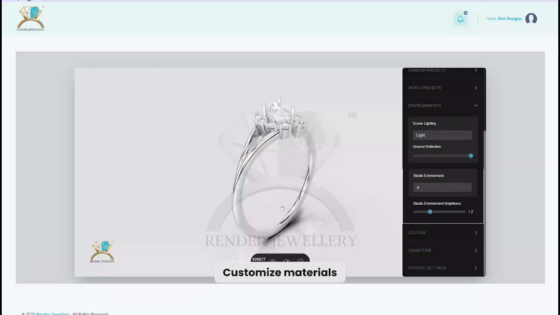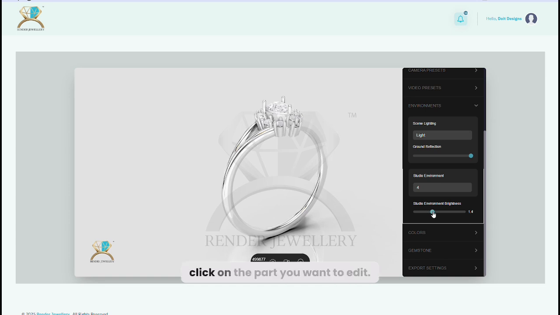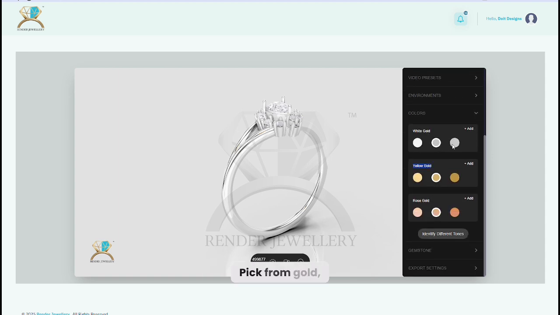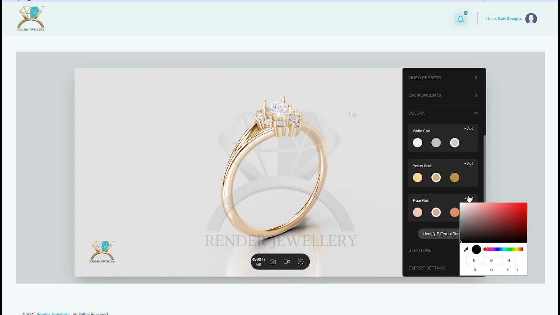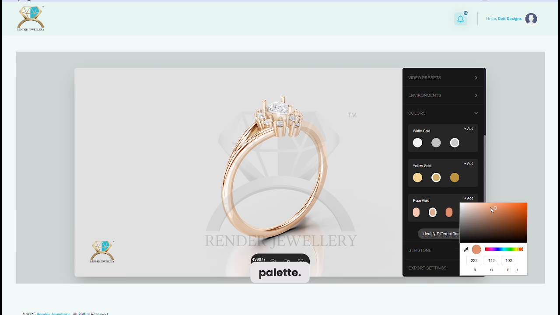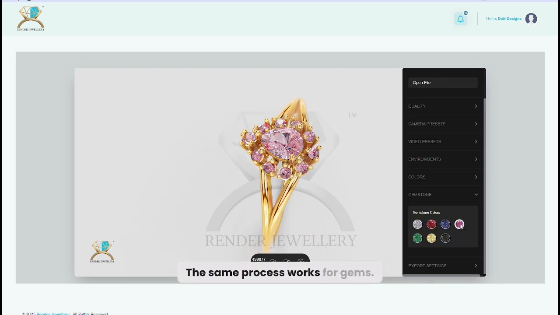Customize materials. To change metal, click on the part you want to edit. A material library will appear. Pick from gold, silver, rose gold, and more. You can also customize metal shades using the color palette. The same process works for gems. Pick your stone color and finish.